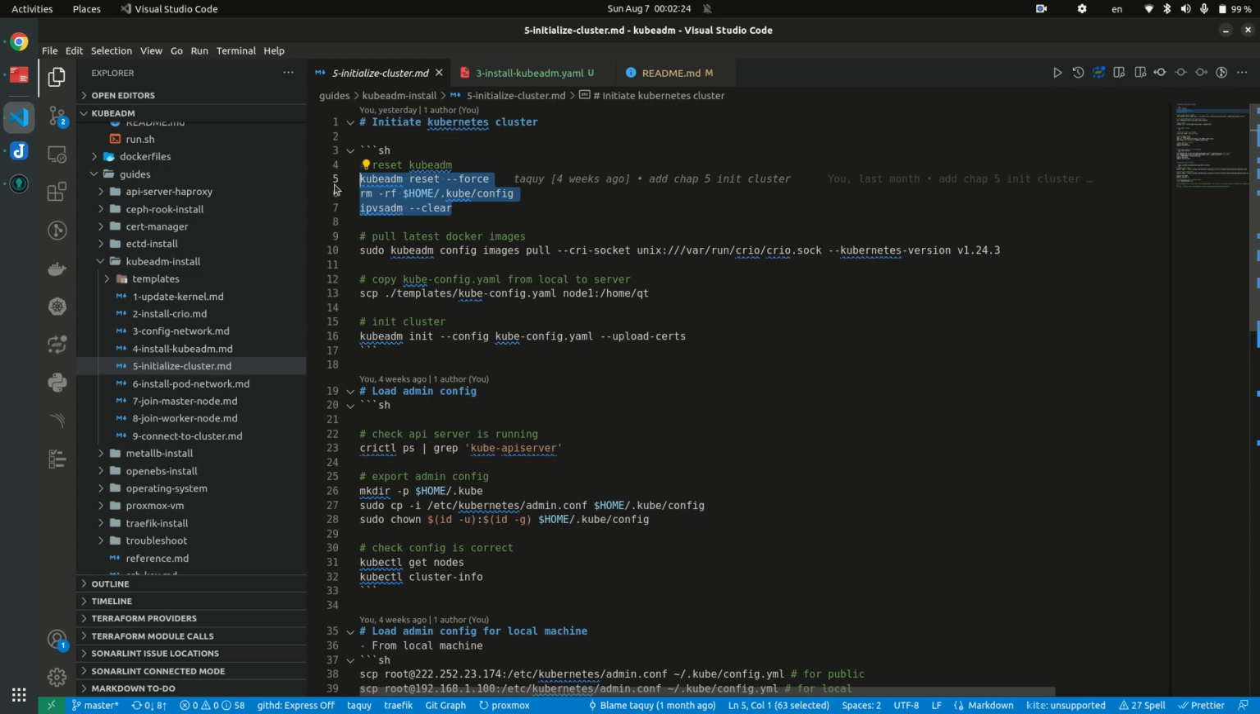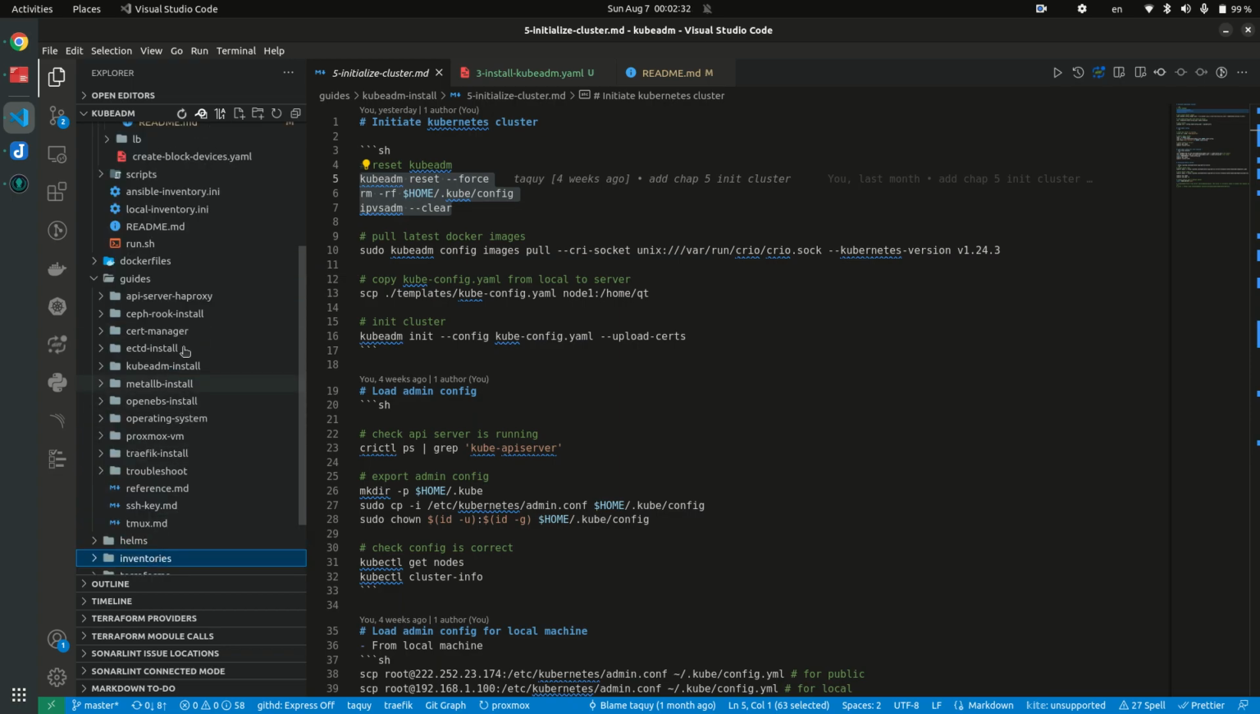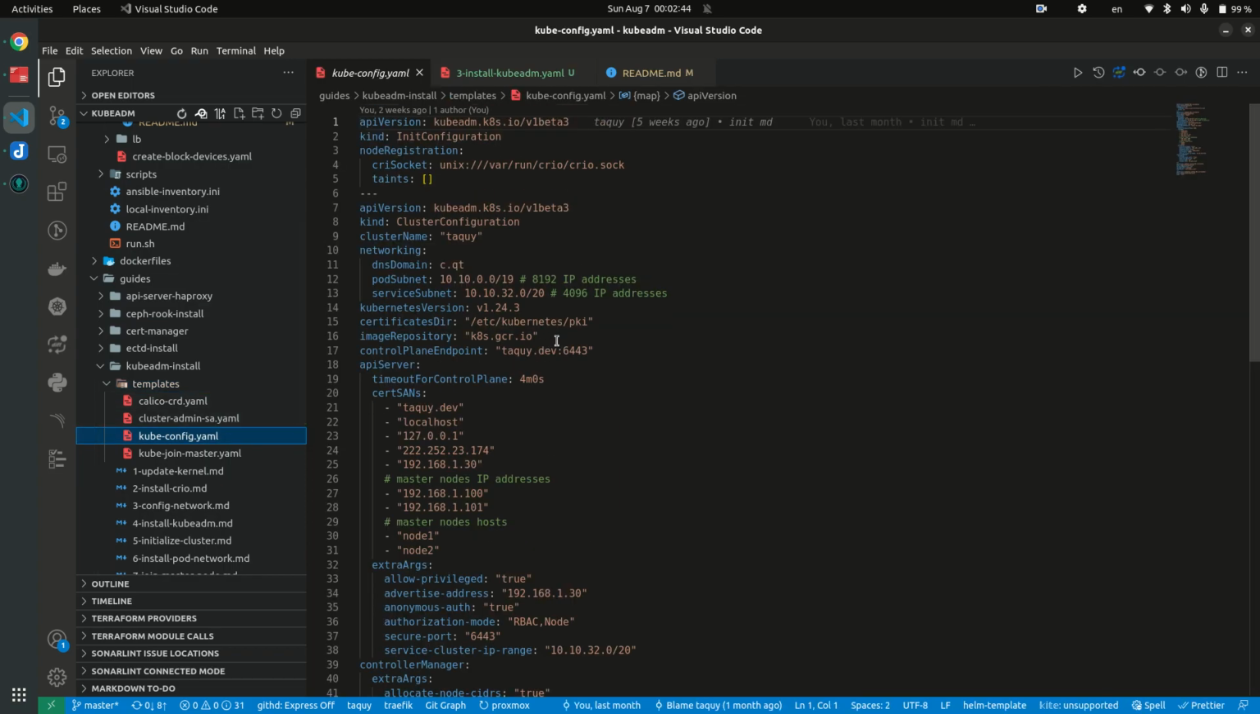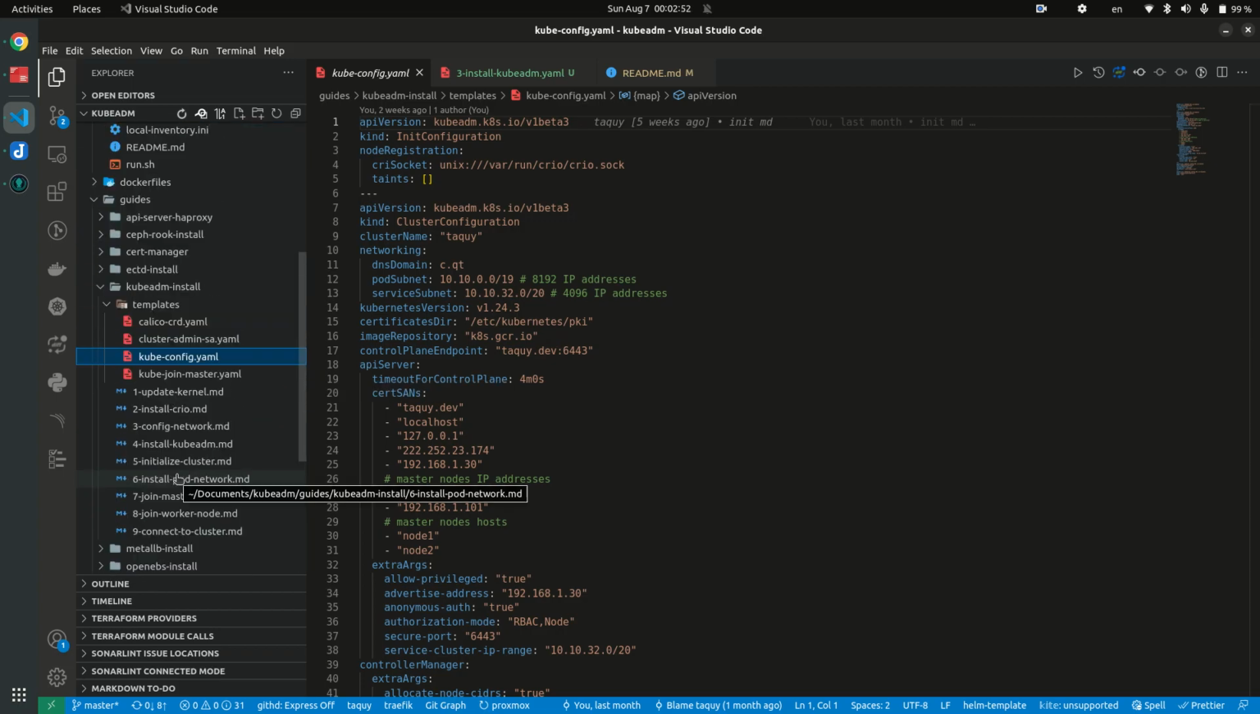First, I want to know in my Git repository where the configuration should be located. For now, I see it's actually in, I think it's the same stack, right? It's the same Kubeadm install and in the template. Here is my kubeconfig. I would put it into the inventories folder.